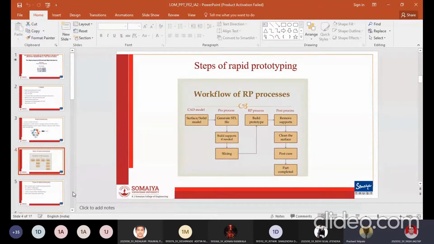The file is converted into STL format because it is a standard format of rapid prototyping industry. So after that, a 3D printer prints the part layer by layer, and if supports are provided, the supports are removed and the finishing is done.